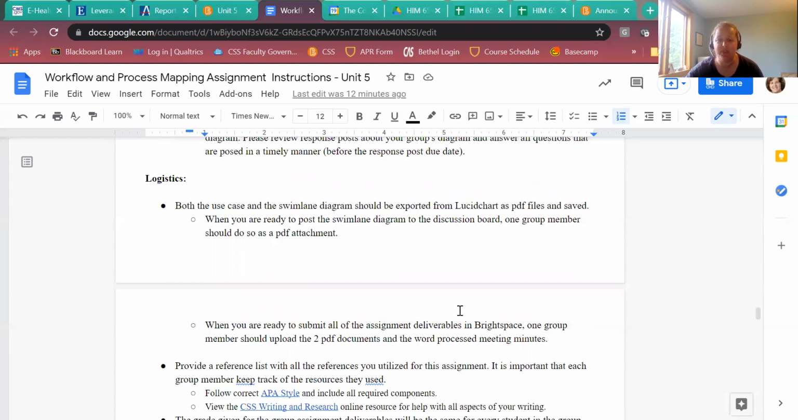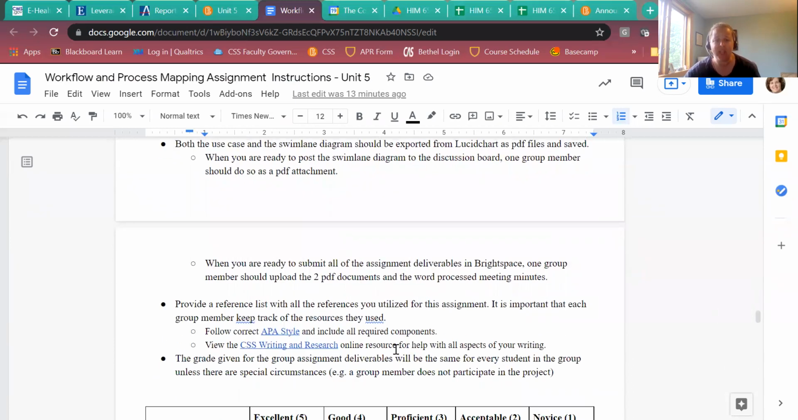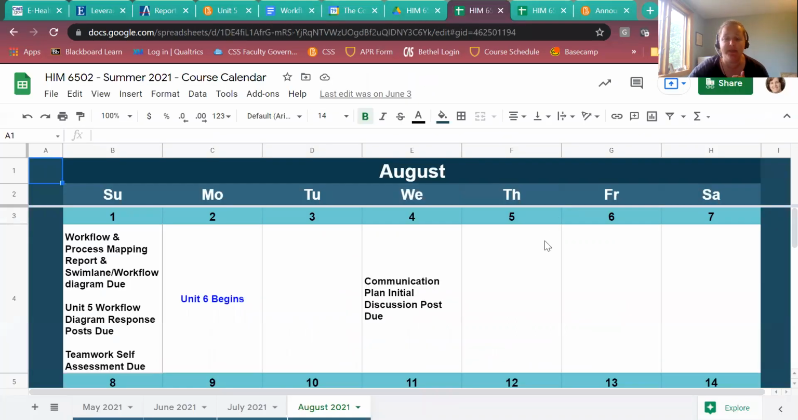And when you're ready, just one group member needs to post that swim lane diagram. And then when you're ready to submit all of the assignment deliverables in Brightspace at the very end of the unit, I'm going to go back to the calendar because I know this always comes up. On Sunday, August 1st, when all of these elements need to be posted in Brightspace, just one group member needs to make that submission. You're going to submit the meeting minutes, the workflow and process mapping report, and then the swim lane diagram.